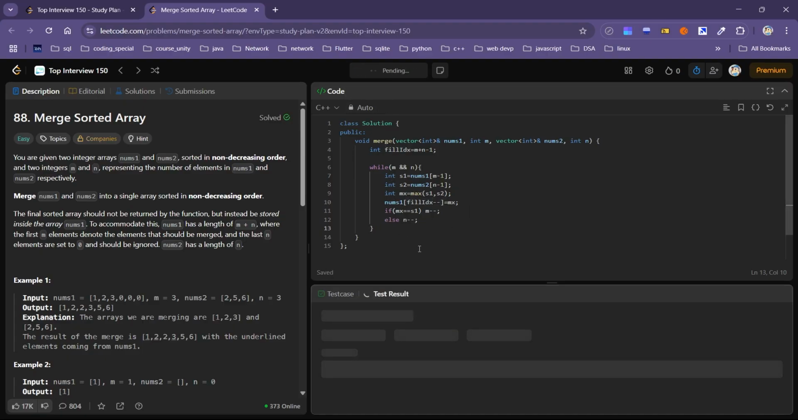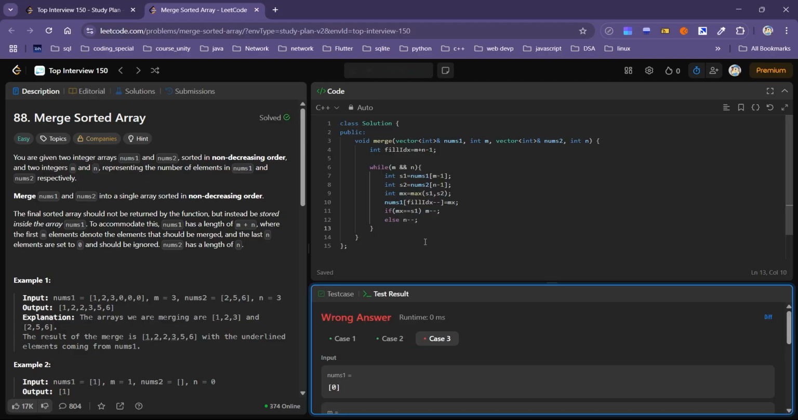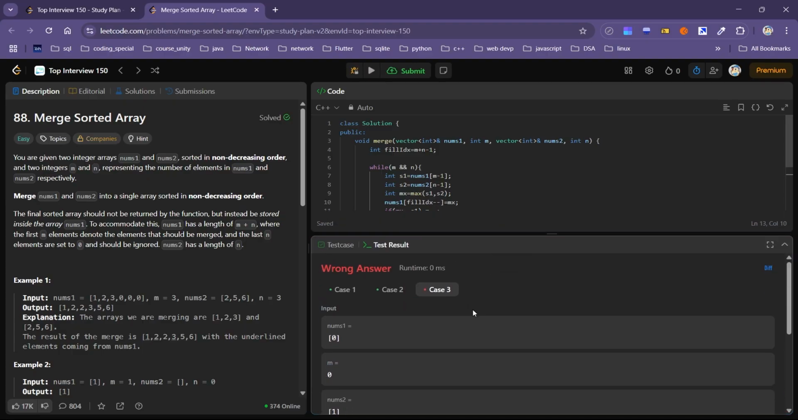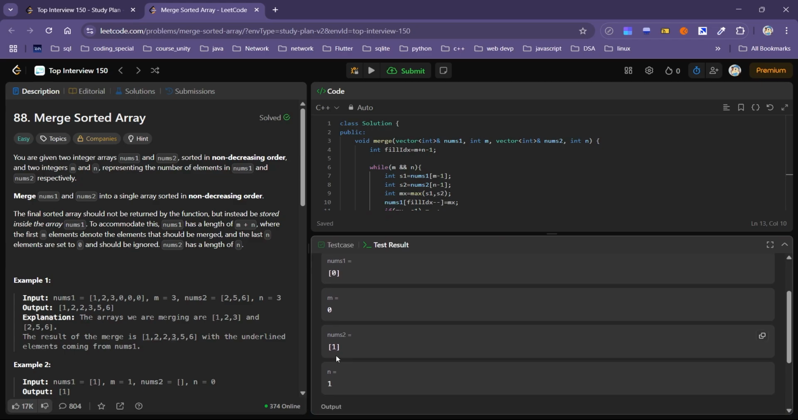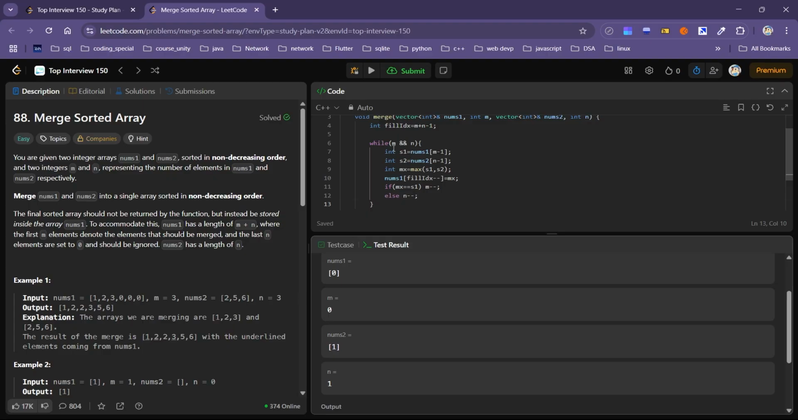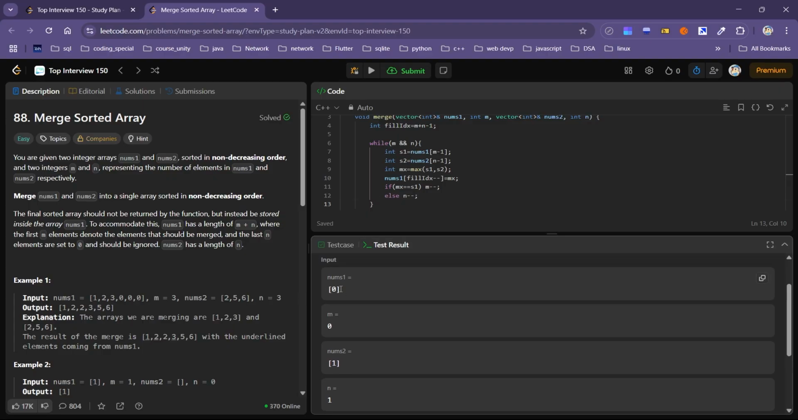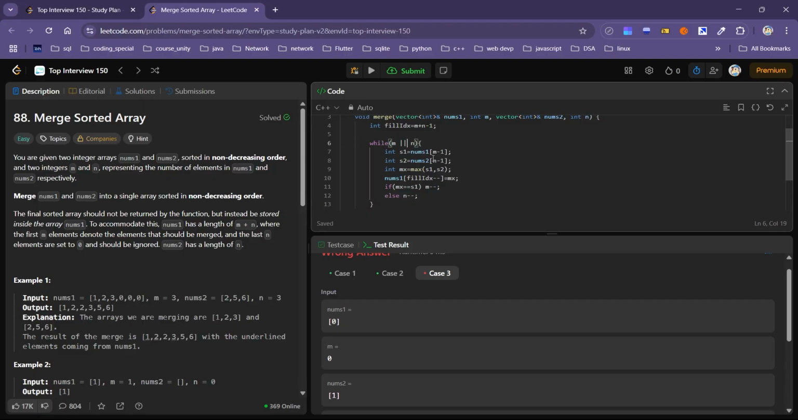let's see the result of this first. So last test case has been failed. So we have nums1 as 0 and nums2 as 1. So first we'll check if m and n. In this case, there will be no m, but there is n. So we cannot use and here. We'll have to use or only. And now we don't have m here since m is 0. So 0 minus 1 is minus 1, and that index does not exist.